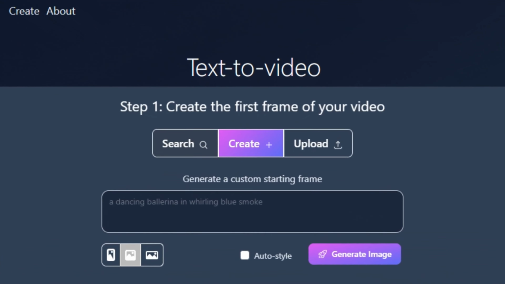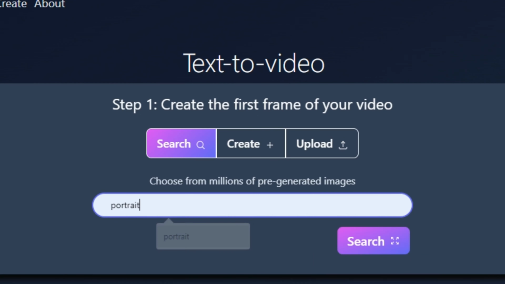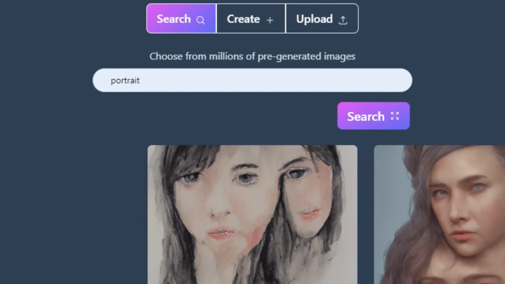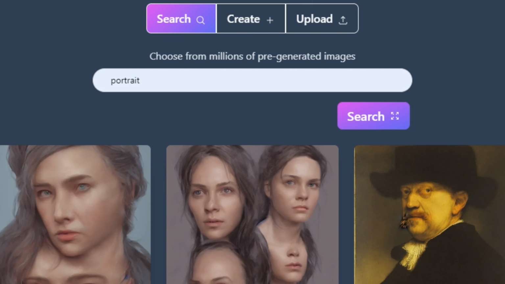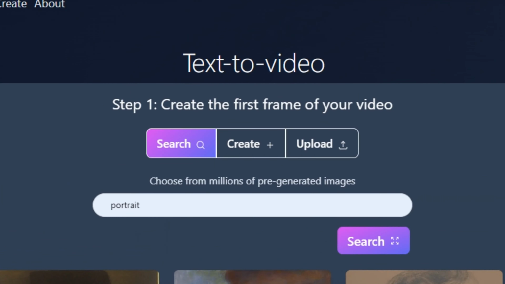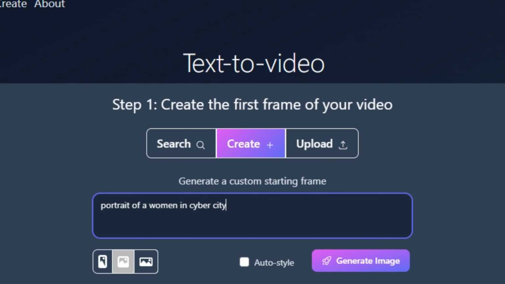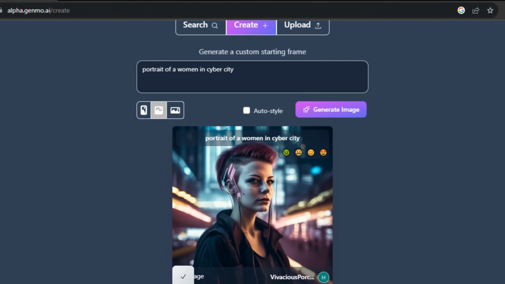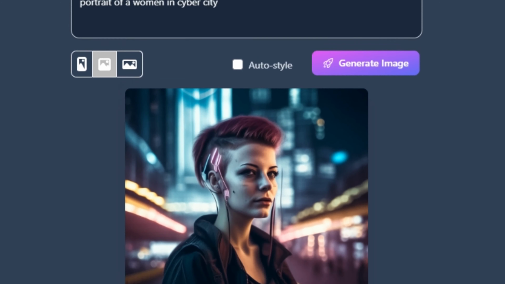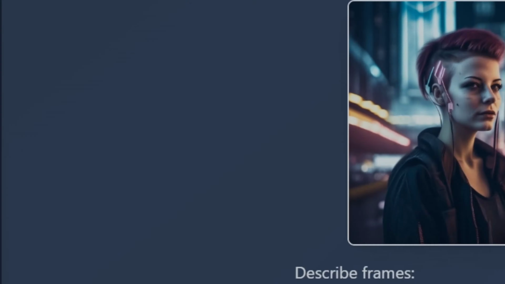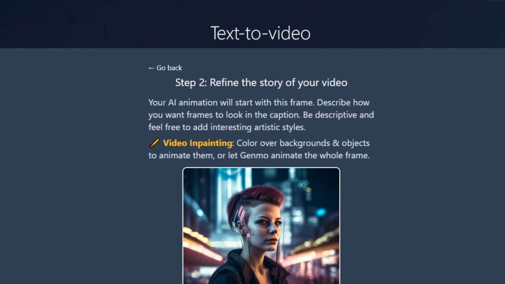And here we have three options. You can either search for an image. Let's say I want to search for a portrait. So you will find some pre-generated pictures, but I would say it doesn't look good, right? So if you want to generate images inside of Genmo, you also have that option. So let's say you want to generate a portrait of a woman in Cyber City. Now click generate, it will start generating your picture. Okay, so this is the image that I generated, and if you want to use this image in your video generation, simply click on that and you will be redirected to this next page.